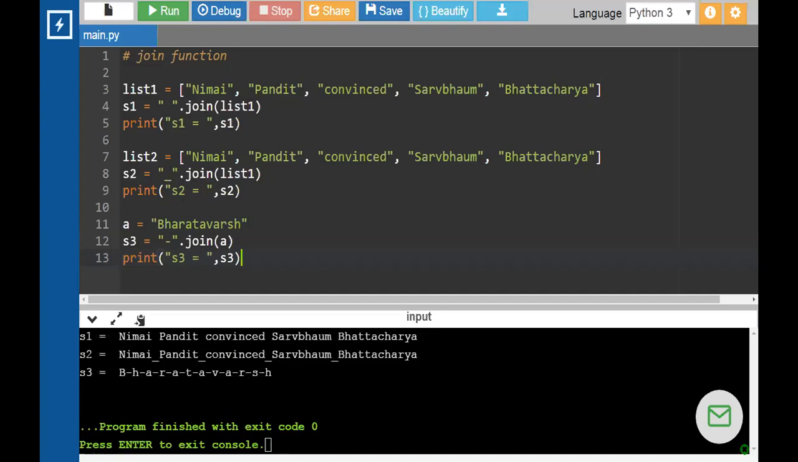So s2 when printed at line 9, in the output you can see Nimai_Pandit_convinced. All such words are displayed with underscore as a character of separation in string s2. Now at line number 11 we have got A defined as Bharatvarsh. Now S3 is obtained by performing join operation on single string A with the help of hyphen as a separation character.